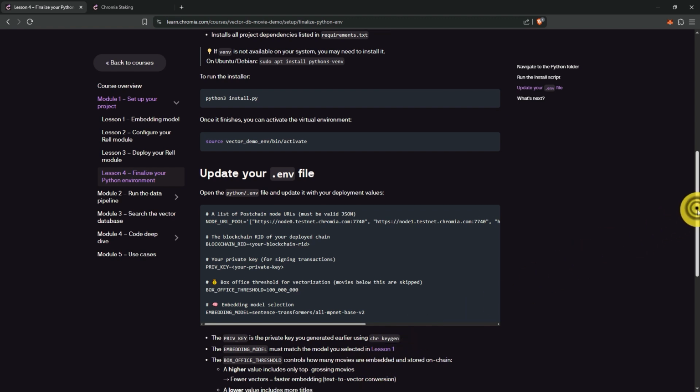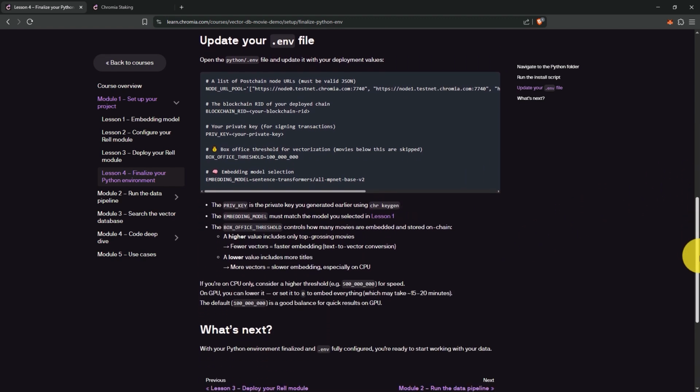Perfect. Now we can finish our .env file. We'll need to supply the blockchain RID that we got earlier when we deployed, the private key we've already supplied, and the embedding model as well. The box office threshold decides how much data you want to include. If you're on CPU only, you want to set a higher threshold, like 500 million or a billion, to reduce processing time. If you're on GPU, you can even set it lower. You can go as low as 0 if you want to include the full dataset.